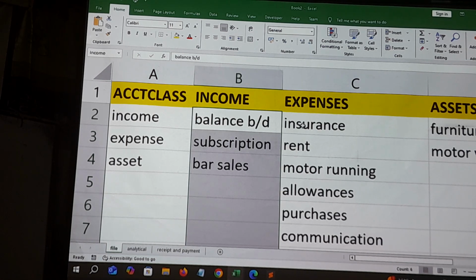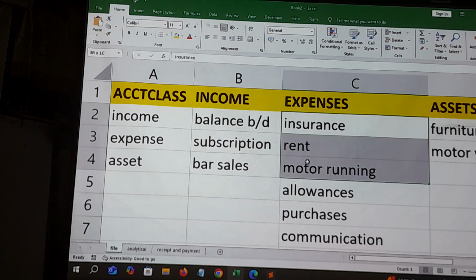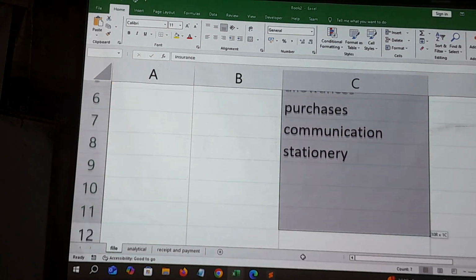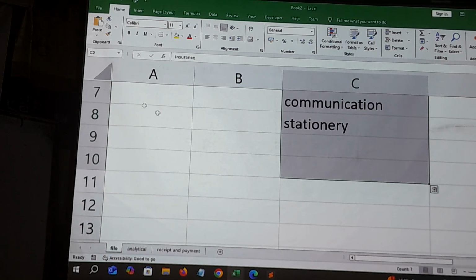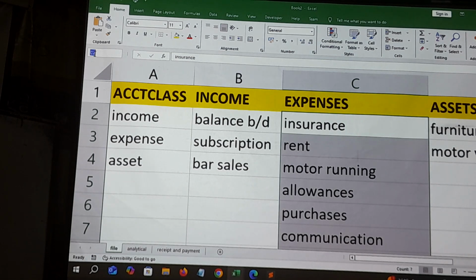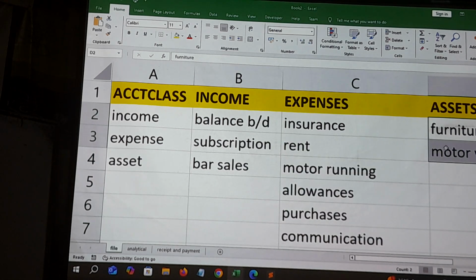Now let's move to the expenses. Then let's also select that one to 10. Okay. Then go to name box and type the expense without S, as I said. See, the heading here is expenses, but here is expense. All right. Enter. Now let's go and name the asset.